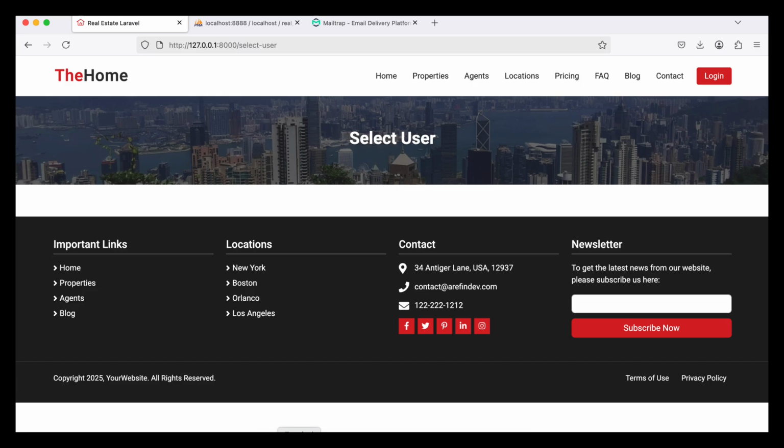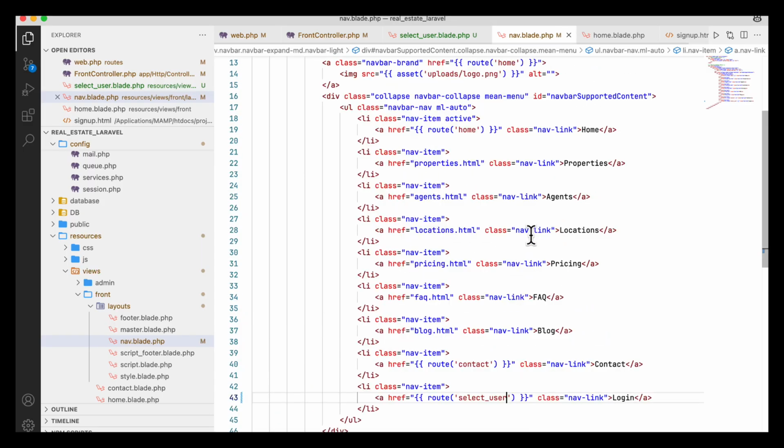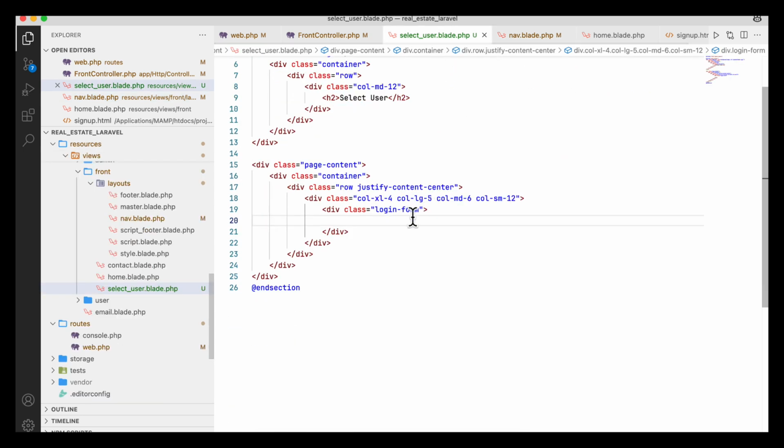So here it will be route and select user, and that means if I click here it will take me to the select user page, and here I will create a total of 4 items: agent registration, agent login, customer registration, customer login. So how can you format it? You can format it many ways. For example, I am going to remove this Excel 6, and here I am going to use the call Excel 12, okay. So everything will be like this.